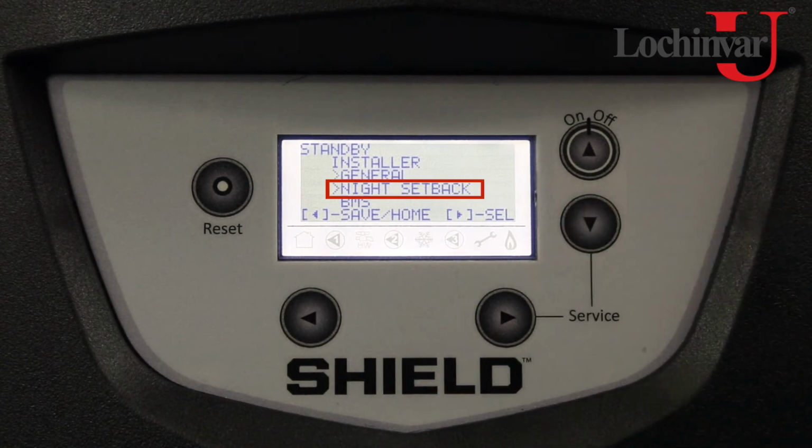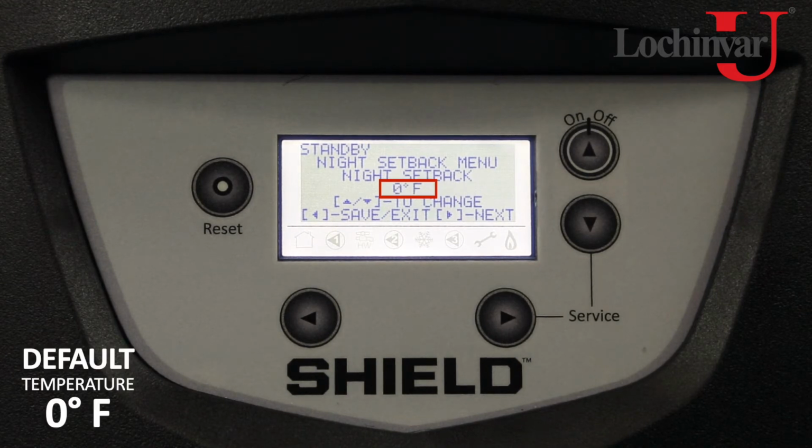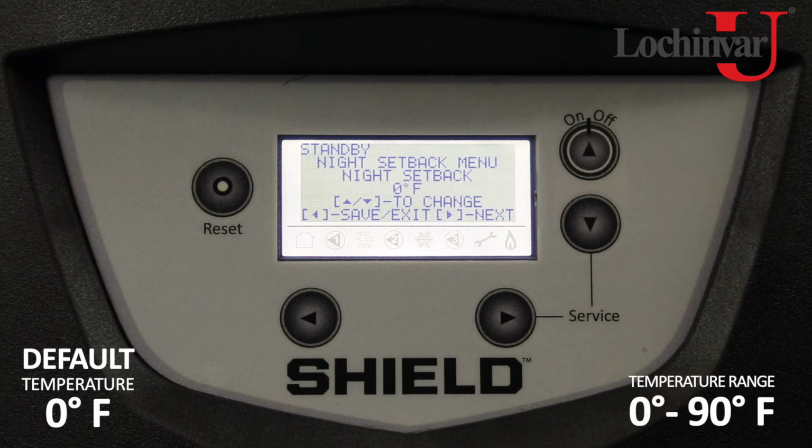Press the down arrow button to select the night setback menu. Press the right arrow button to access the night setback submenu. The first parameter visible is night setback offset. Once the date and time have been set, the night setback offset can be used to lower the tank set point. The default setting is 0 degrees Fahrenheit. This feature is turned off with a setting of 0 degrees Fahrenheit. The temperature range for this parameter is 0 to 90 degrees Fahrenheit.